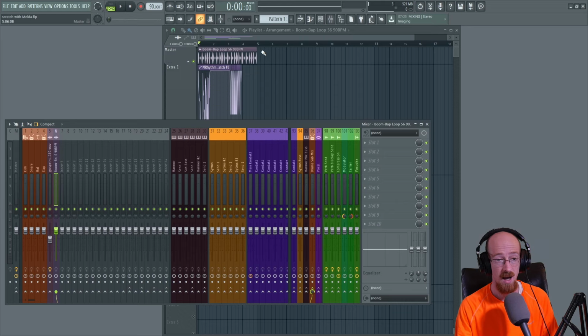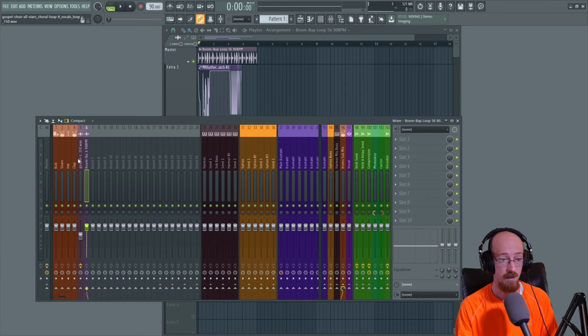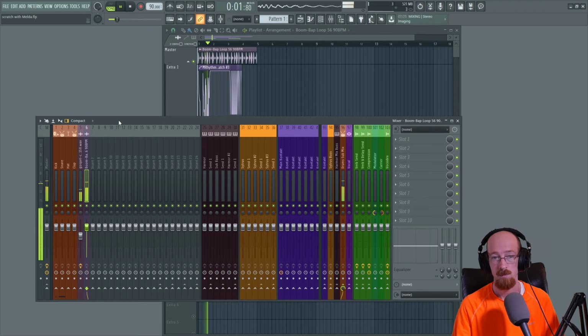So here I've got a very simple example with a bit of a scratch on a vocal or some speech, and then I've got a drum loop.